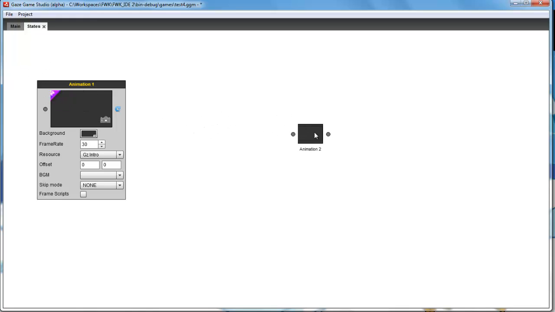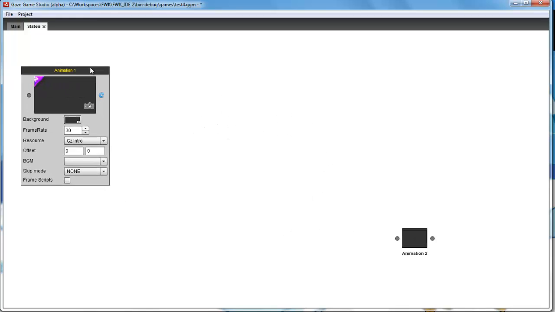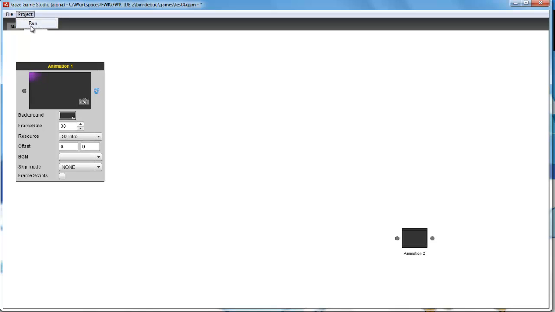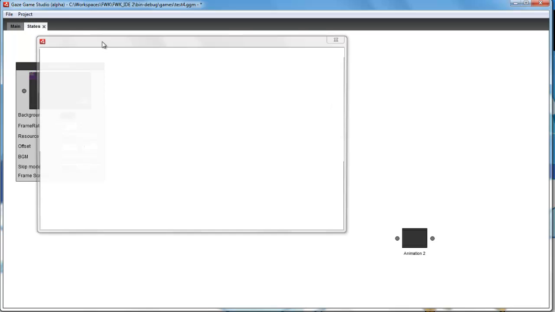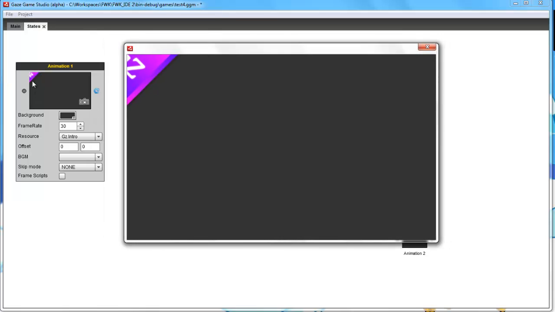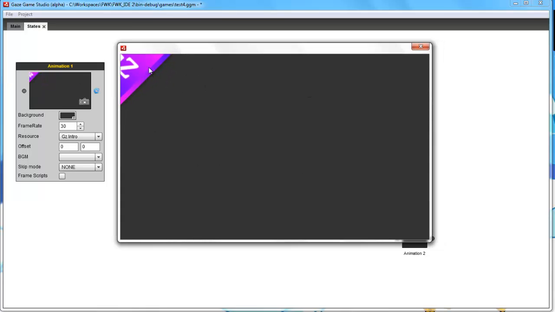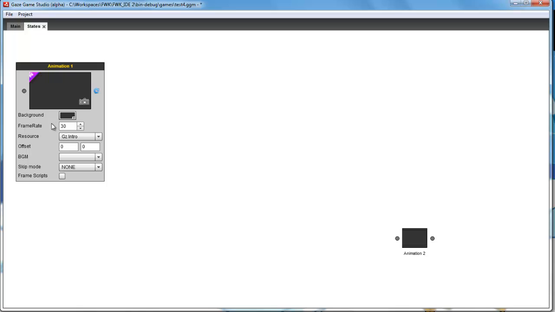Let's go to see this in the player. So I'm going to run the project, and we can see the exact view of the preview in the player. This is the final output of the framework. So let's close this, and I want to change some things.